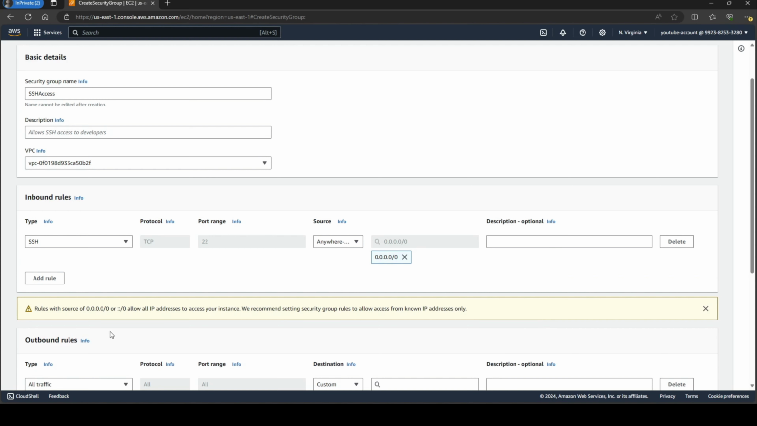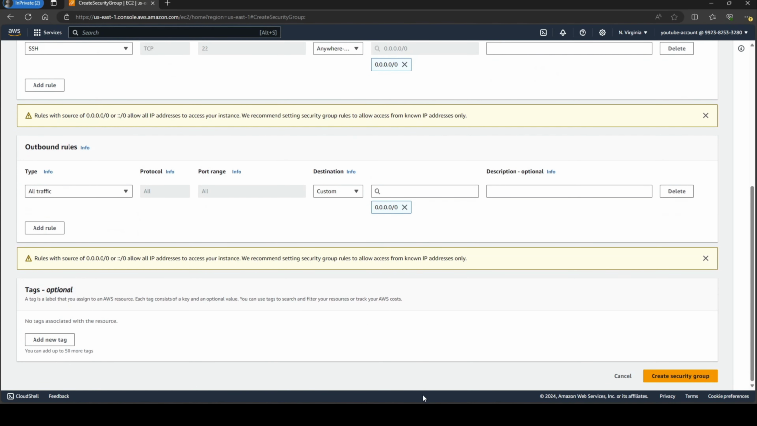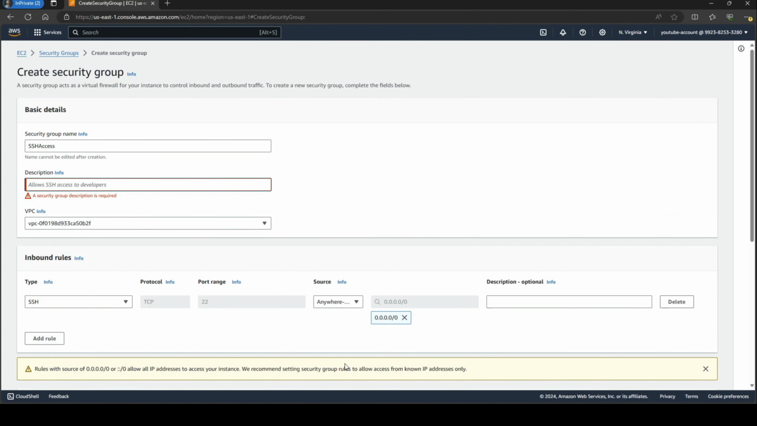I'm going to leave the description empty. As you can see, the moment that we added this, it says that rules with source allow all IP addresses to access your instance. We recommend setting security group rules to allow access from known IP addresses. Again, I'm just showing you guys a use case, but this is a very important rule while you are creating security groups. Only provide access to certain IP addresses that you are well aware of. Now we're going to go ahead and click on create security group.